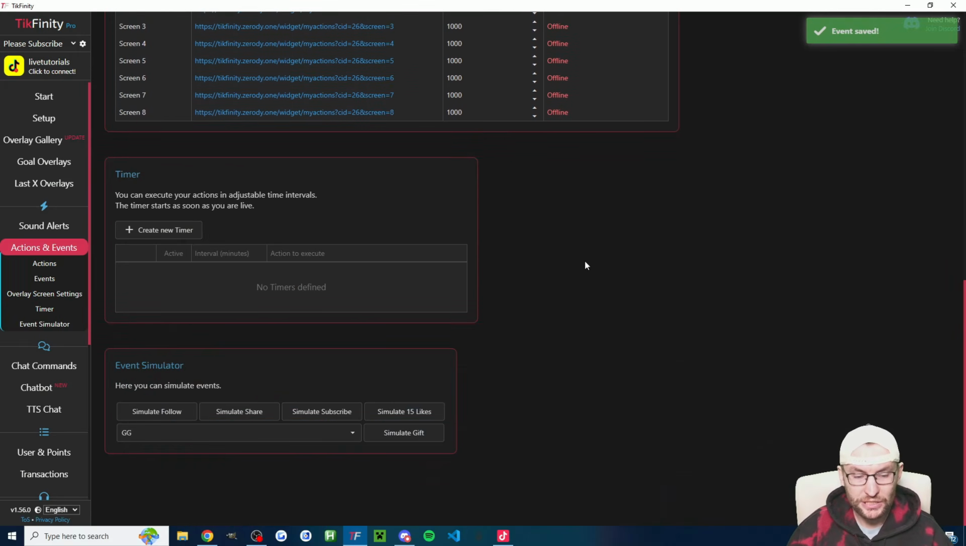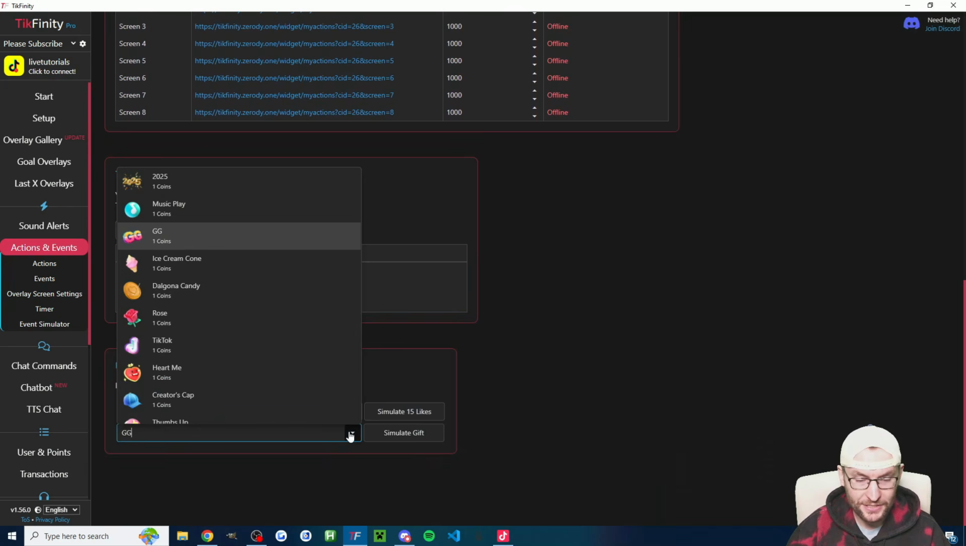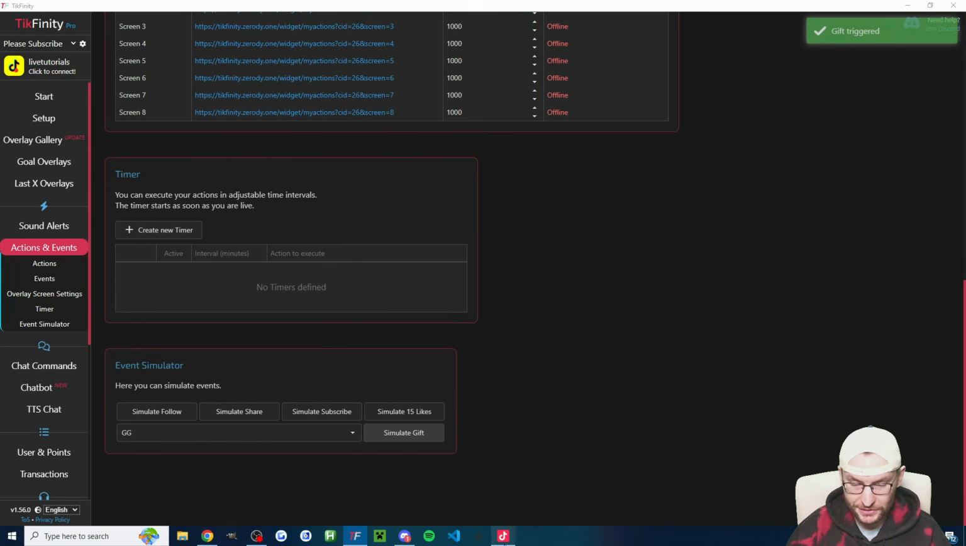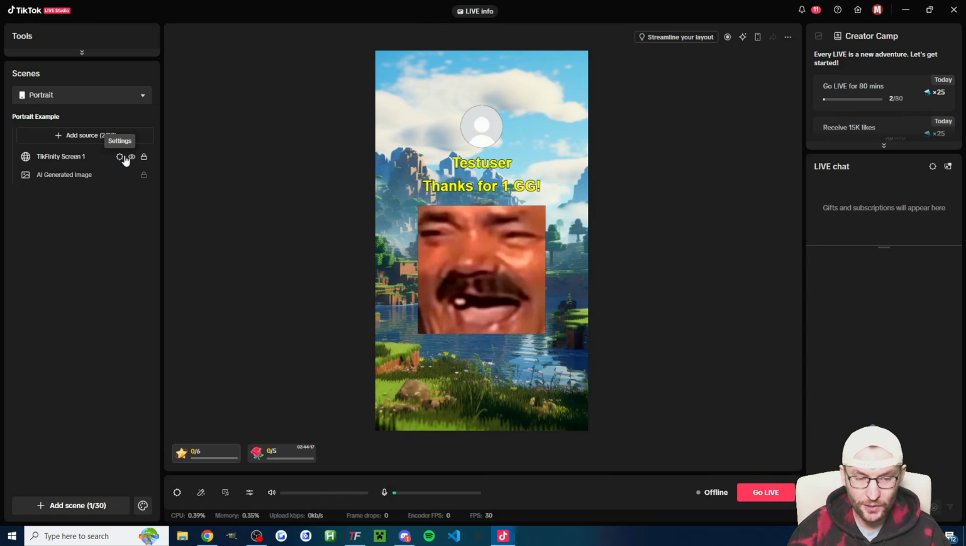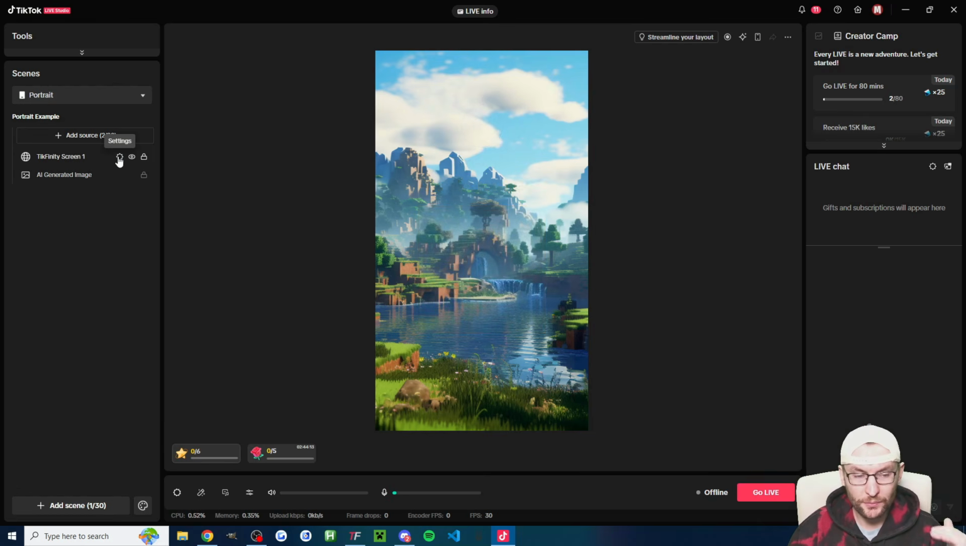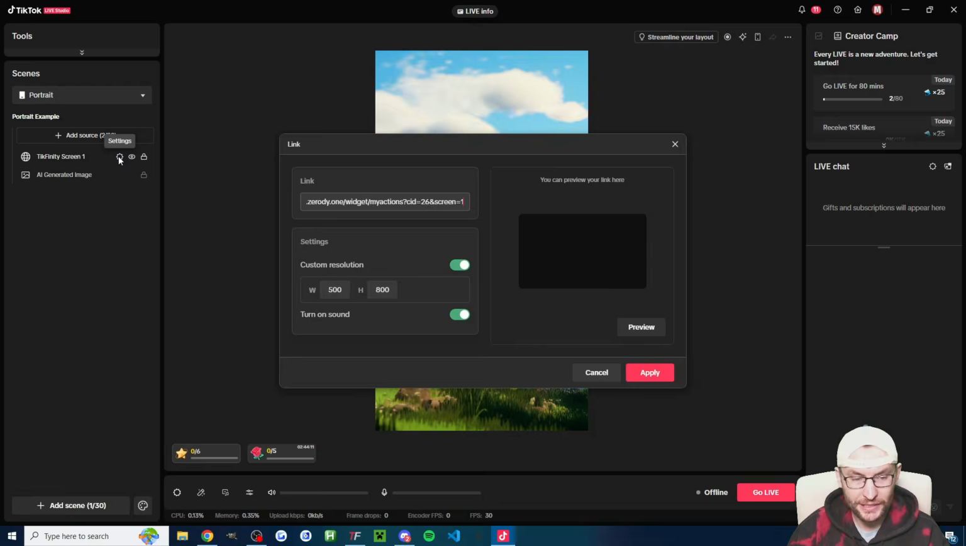And as long as you've got screen 1 added, you should now be able to test it with the simulator at the bottom of the page. Just choose a random gift. So if I press simulate now, you can see it's now popped up on the screen, and you can see the text is at the top and the image is at the bottom. And the way I was able to do that is by going into my link or browser source settings, and I increase the height in this example to 800.